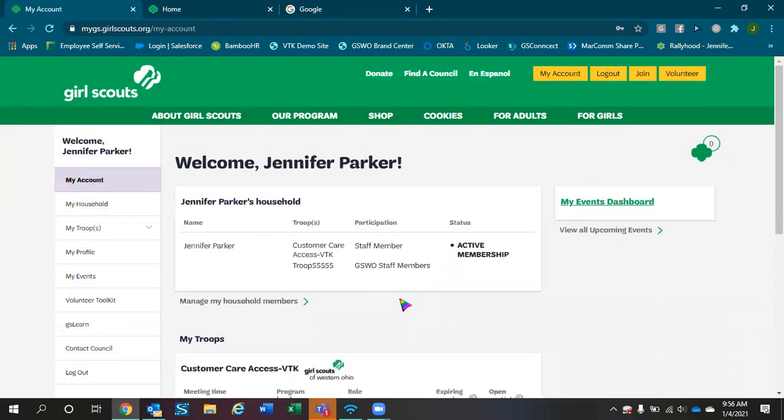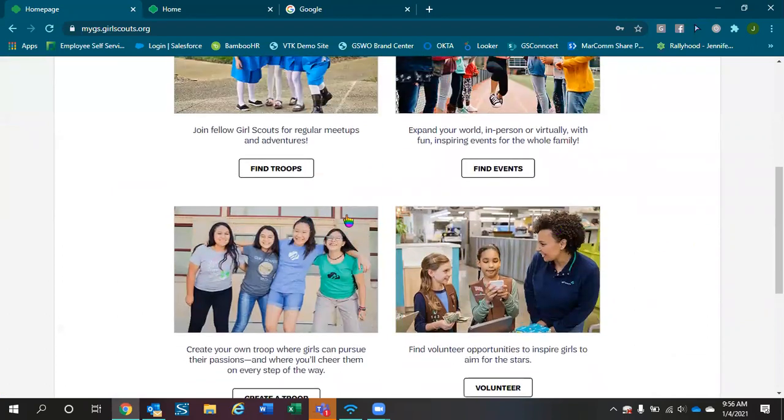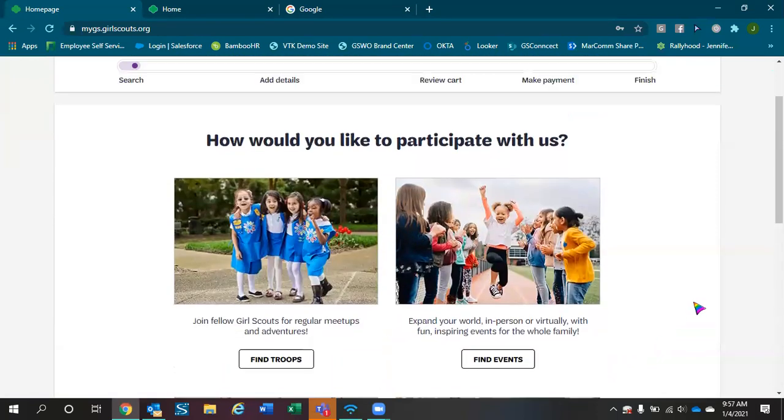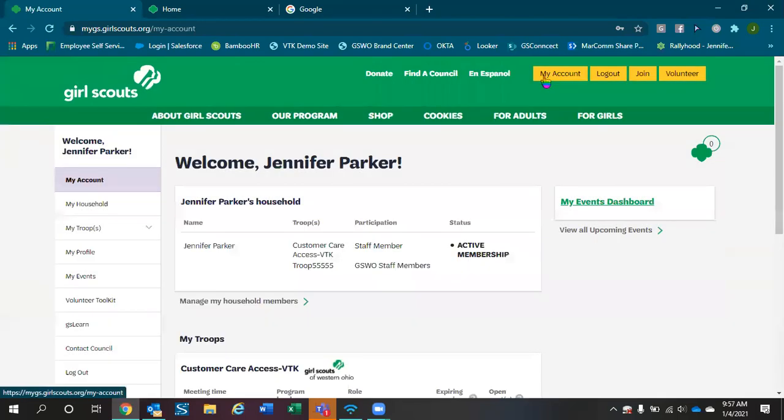Our new system works best on Google Chrome. So if you haven't tried that out yet, that would be the way to go. So right now I'm on my account. If you log in, maybe you've already logged in before and you see this page, this is where you can find troops, find events or programs that we're offering. You can create a new troop or volunteer. But when you're on this page, you click My Account, and now you can see your account.